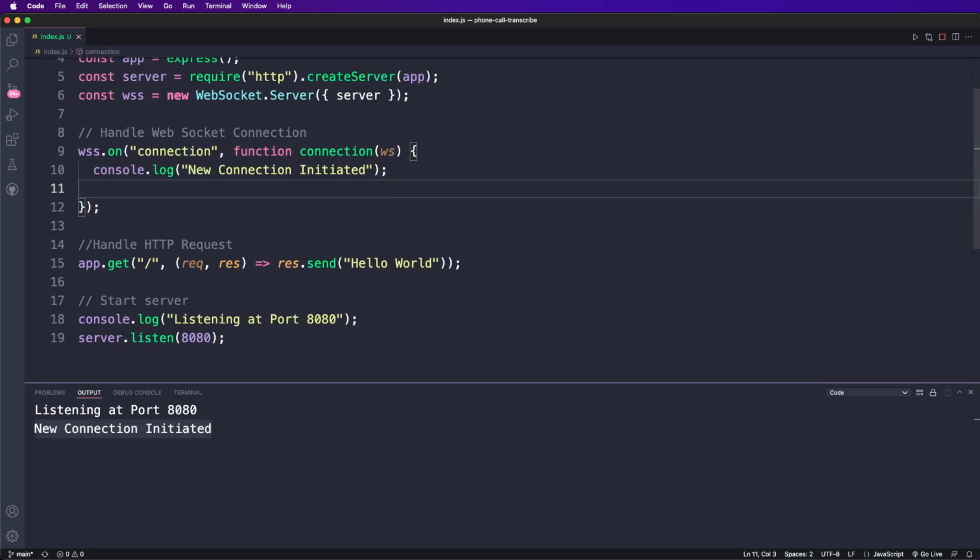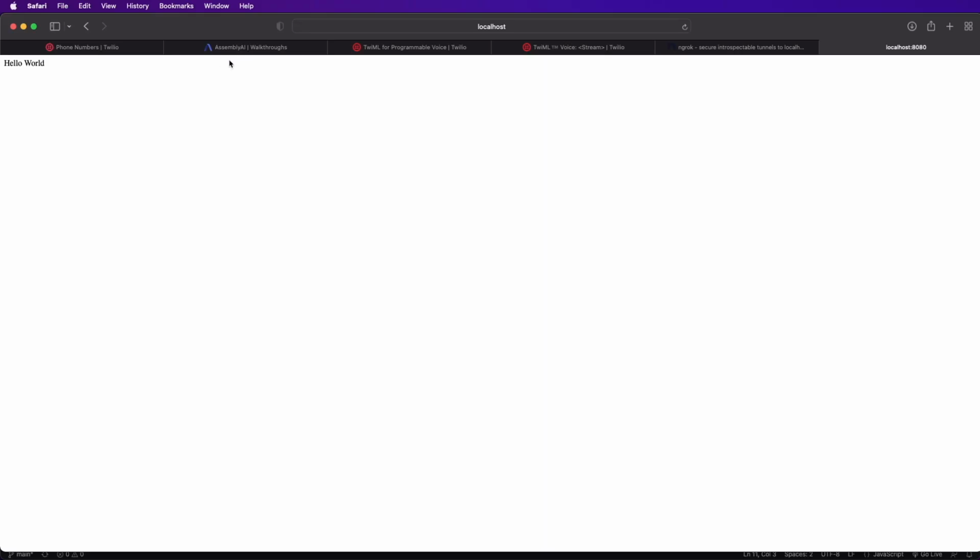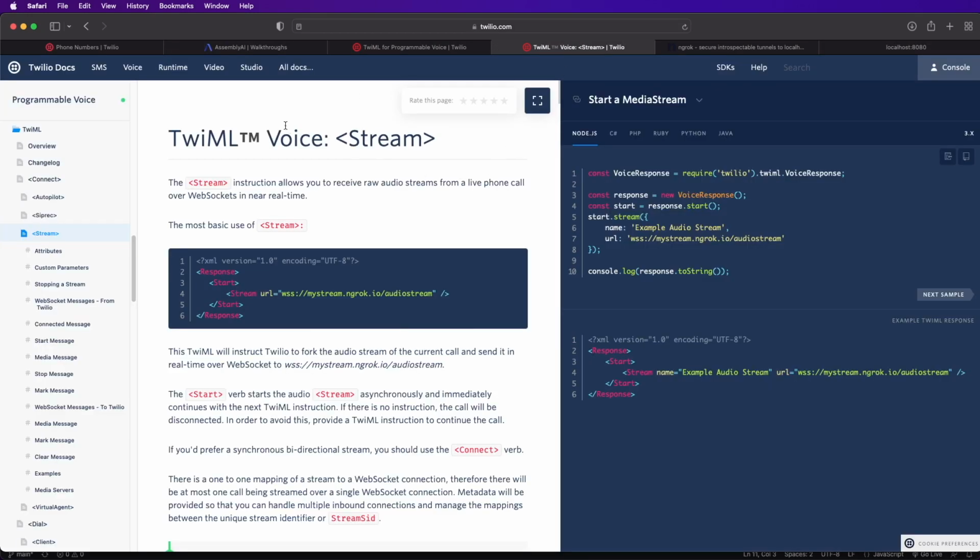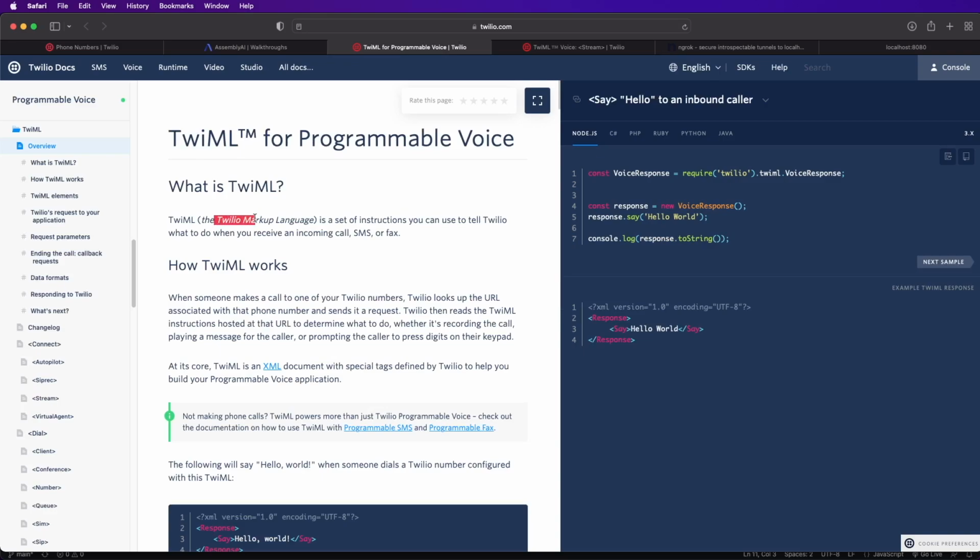And now as next step, we want to set up the Twilio media stream. For this, there exists this TwiML voice stream that we need. And you find this in the documentation. I will put the link in the description. For this, we need to do two things. The first thing is to set up this TwiML response. So this is the Twilio Markup Language.